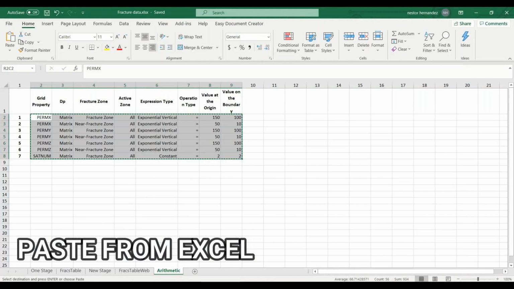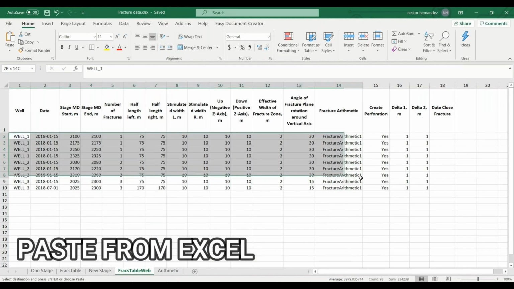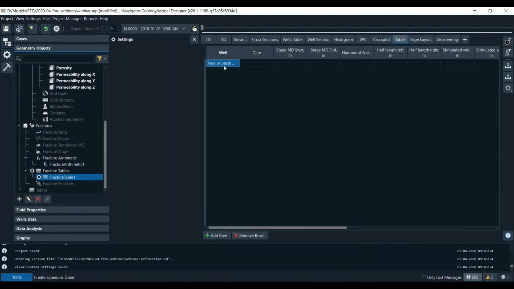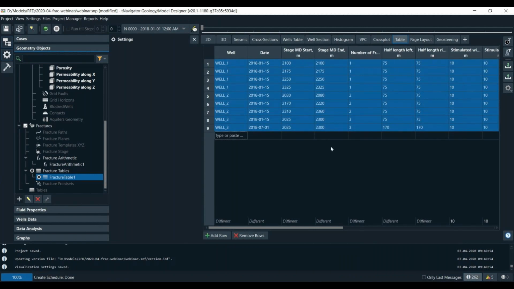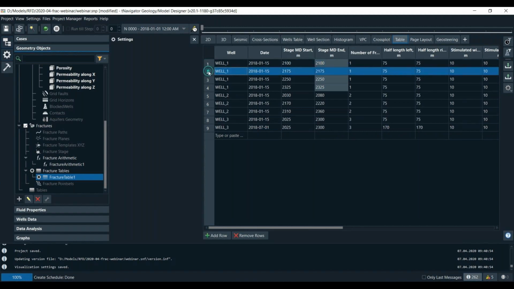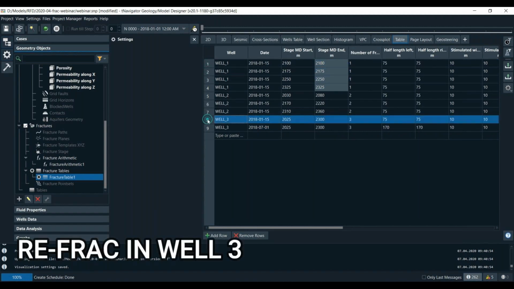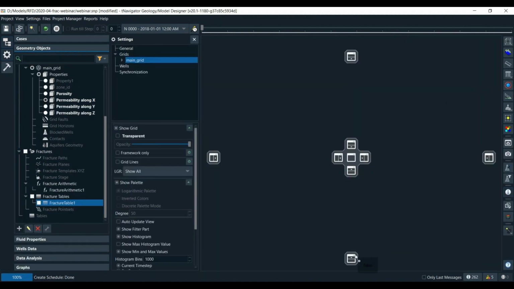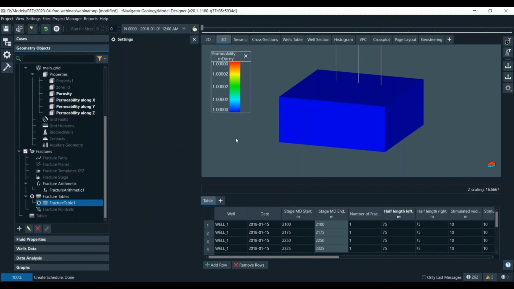In Excel, I have this table already preset with all the information I need. I just need to copy paste from Excel to this table here. So what we have here is a column with the wells, the stage dates, stage depths, and some geometrical quantities. Now for well 3, notice that we have 2 different half lengths. What's happening is that there's a refrac job in the middle of the simulation. We'll visualize that during the run.